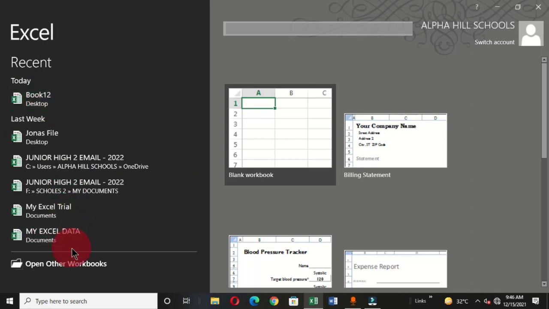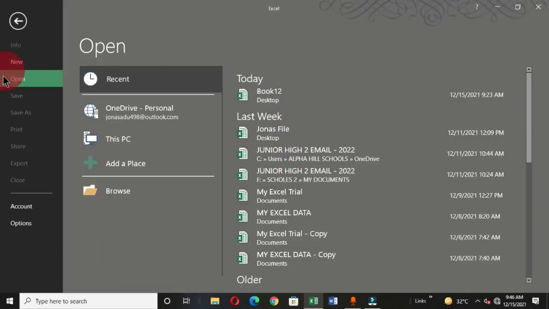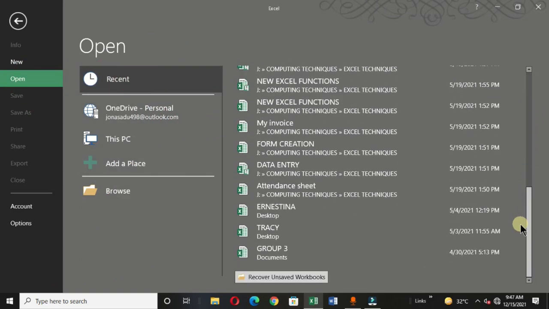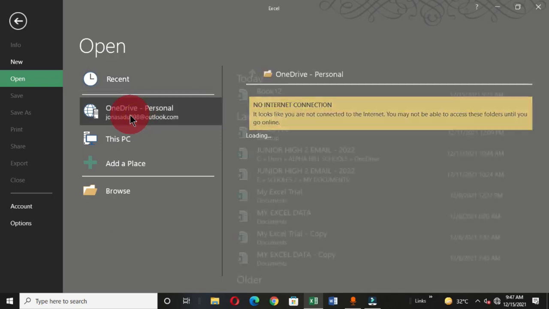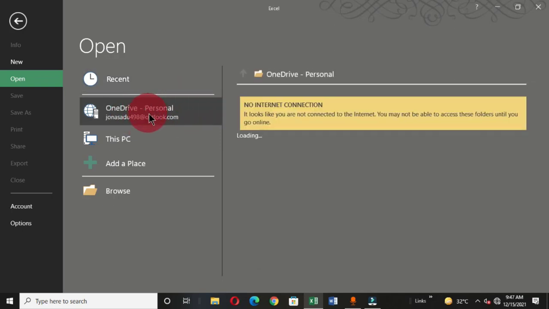When you come below this recent pane, we have an option known as open other workbooks. If you click on this, it will take you to this interface where you have the option to choose any workbook you have created with this program, under the recent option. When you click on OneDrive, you have this location where you can save your important or sensitive documents, and this needs an internet connection.